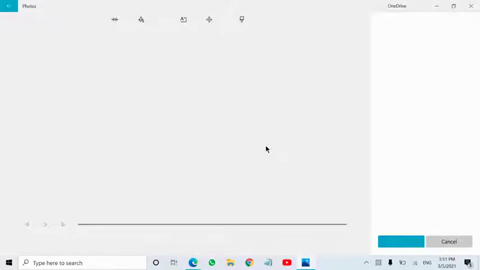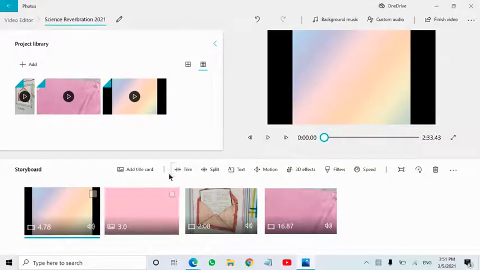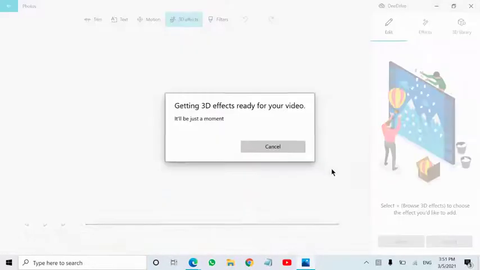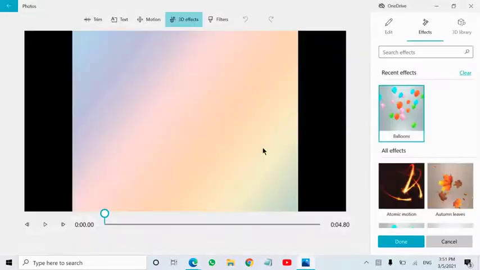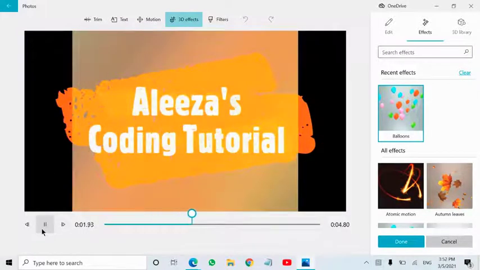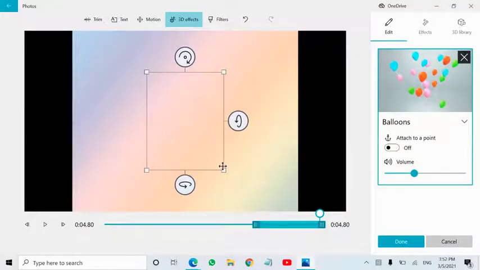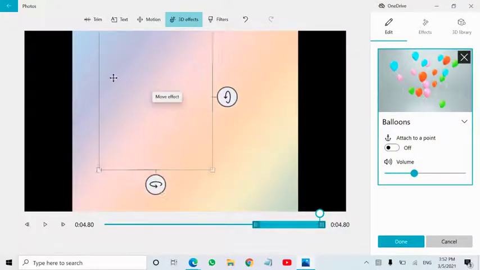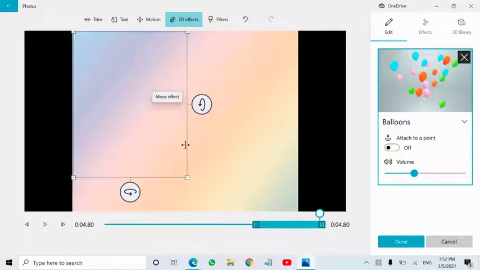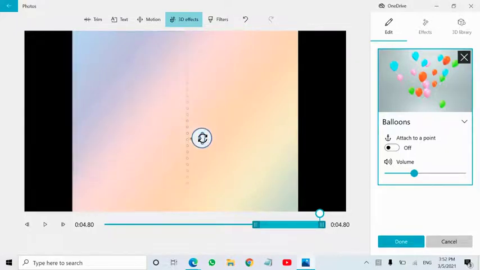Okay, so here it is like a 3D thing. Wait, I'll show. Getting 3D effects ready for your video. Okay, so here the 3D effect is like this. See, balloons. Wait, I have to choose it. So I have chosen it, attached to a point. Okay, so here is the balloons 3D effect. You can size it and put it wherever you want.